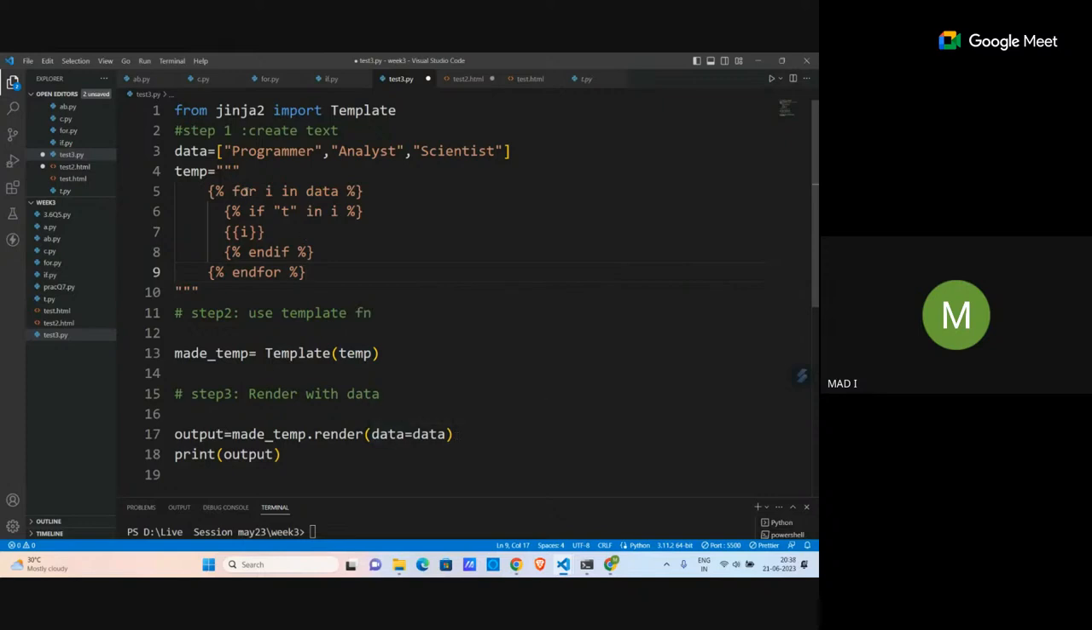So how is it working? We are using for loop. What I'm writing, for I in data, is basically checking a single element from my list data. After that, we are using if condition. What is there in my if condition? If T in I, what does it mean? First of all, for loop will run.